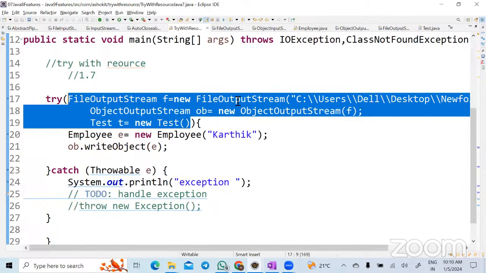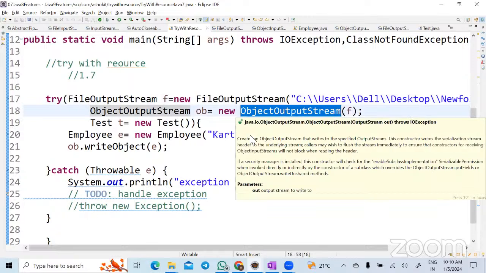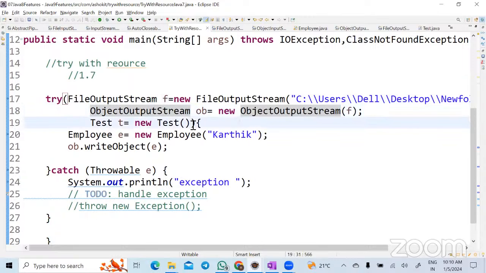That means these are existing resources, the file output stream and object output stream, but you want to write your own utility function, right? For example, whenever the code execution is completed, you want to do cleanup. Cleanup in the sense that you make all the objects null so that memory will be freed, correct? Then you can write that kind of code in the test class.